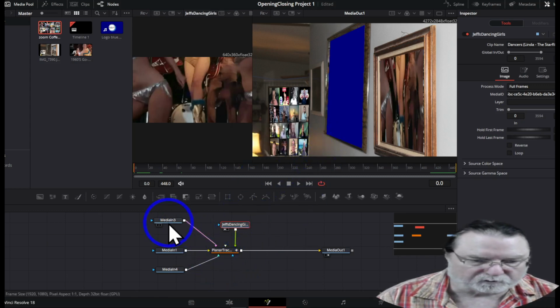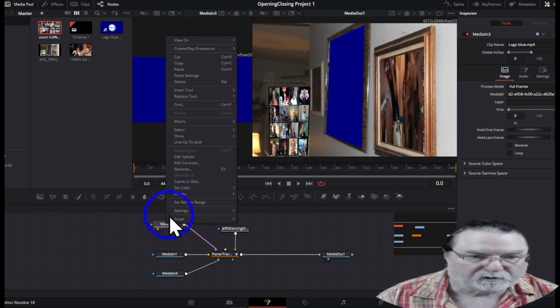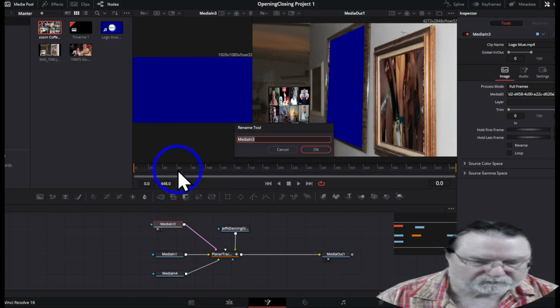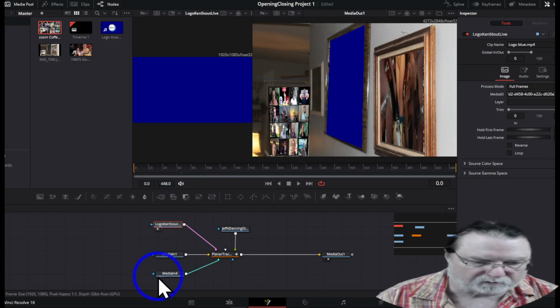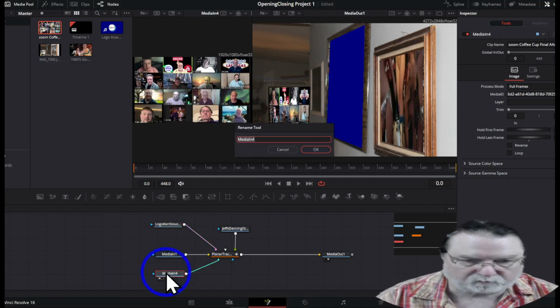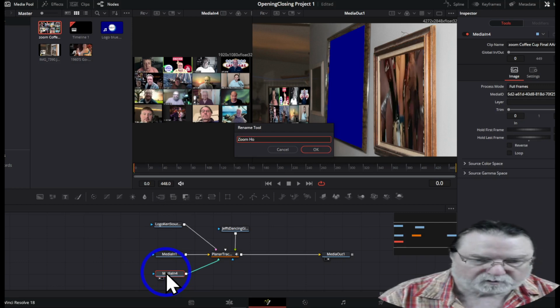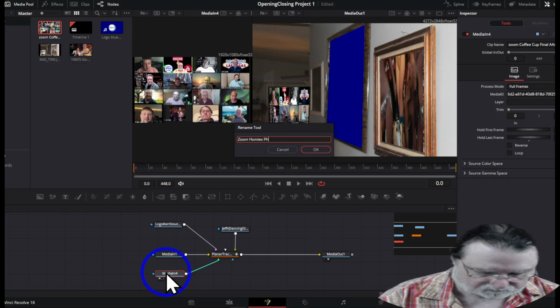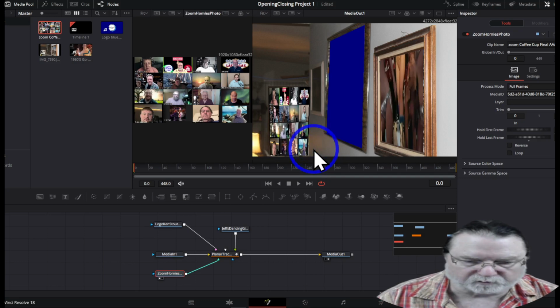Okay. Then I'm going to see what this one is. This one is my logo, so I'm going to right click, rename. This is going to be logo Ken Stout Live. Press enter or OK. Then I see what this one is, highlight it, F2, right click, either way: Zoom homies photo. Just makes it a little bit easier.